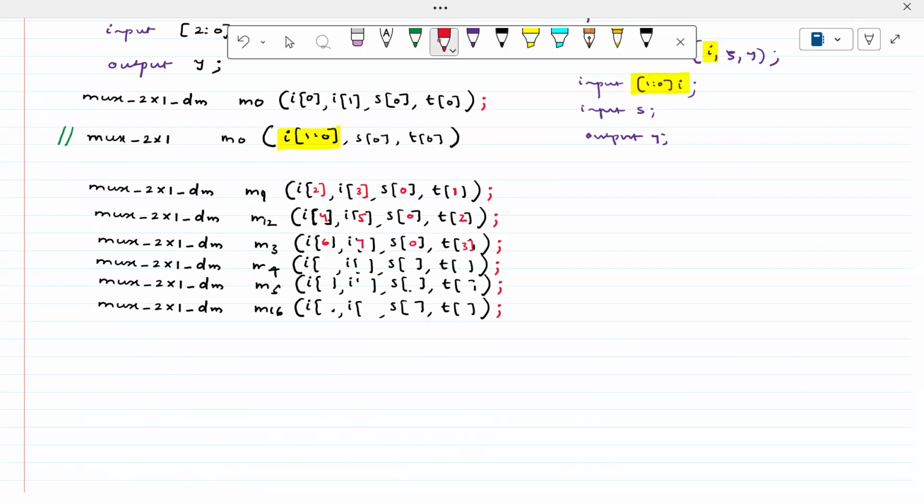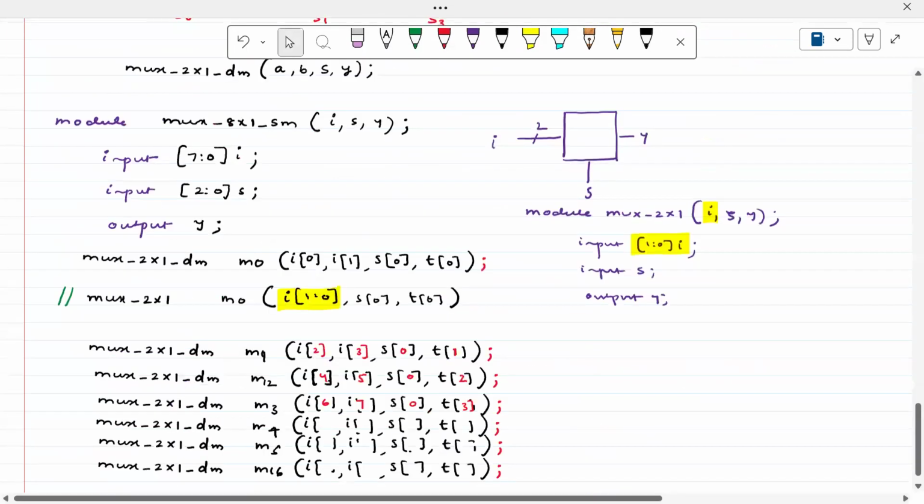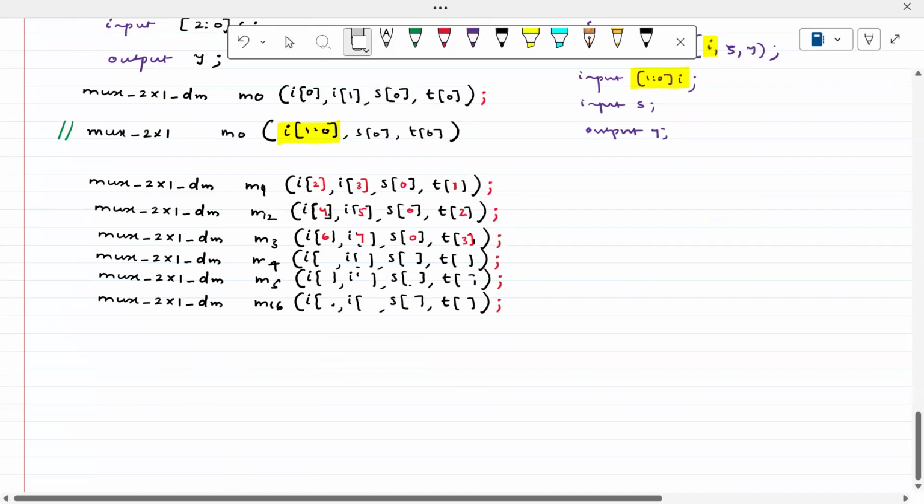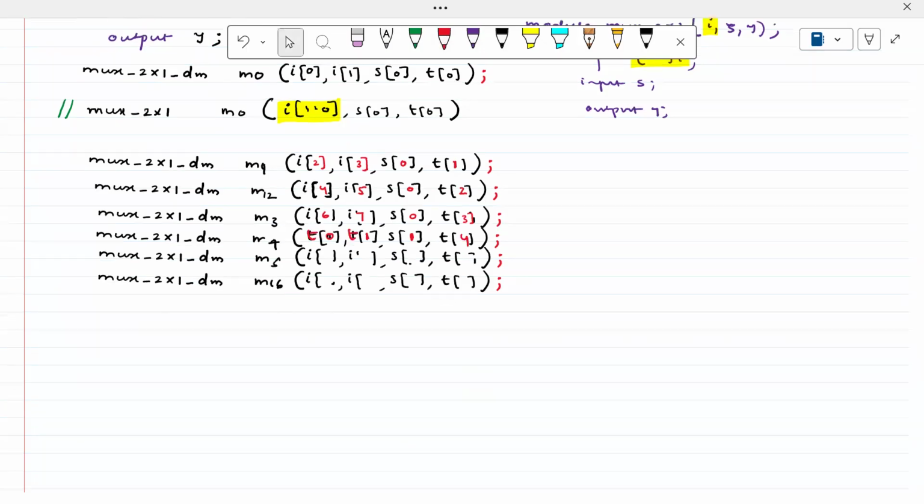Now we are going to talk about the second stage. M4 is available at the second stage. M4, what is the first variable? T0, T1. T0, T1 is required, not I. We just want to remove the I portion. So this is T0, T1. Next, this is S1, T4, for example.